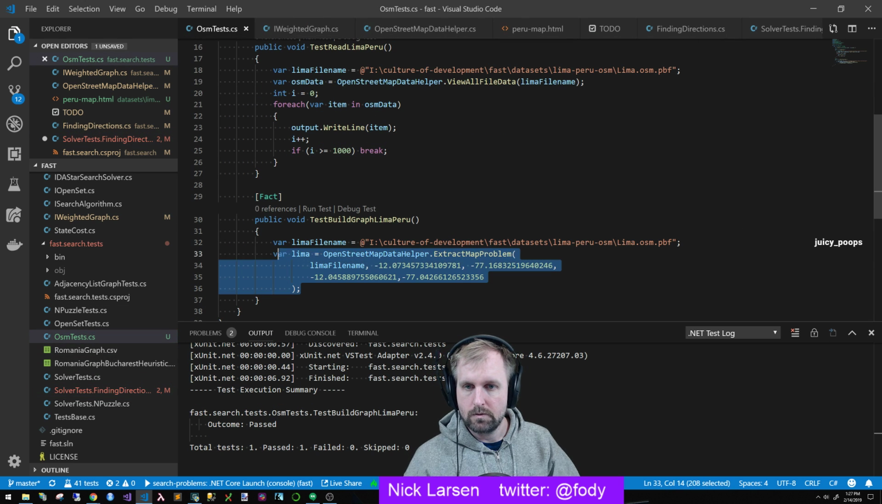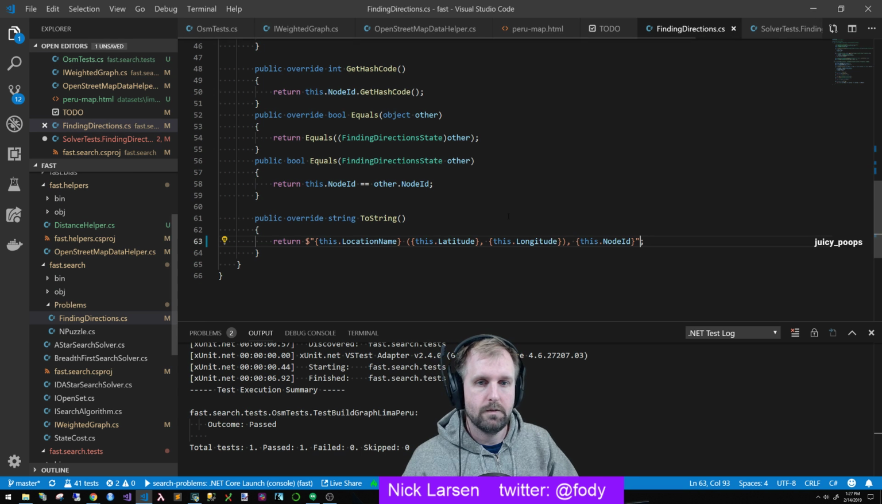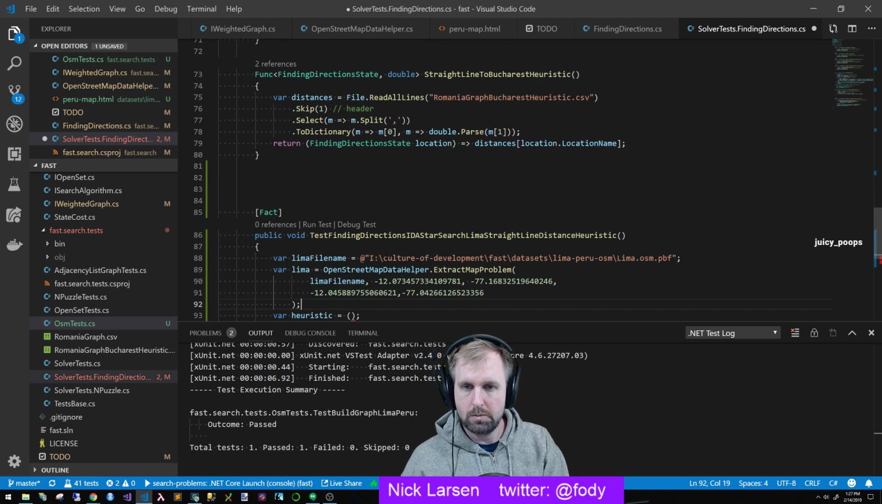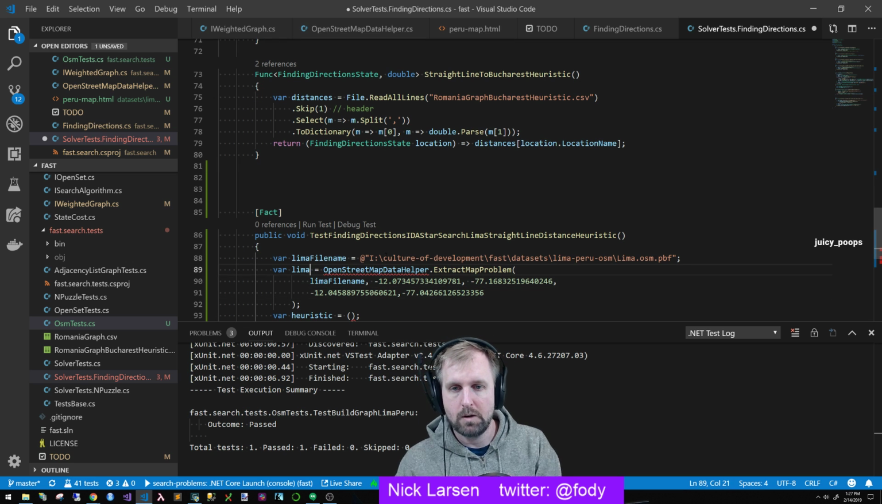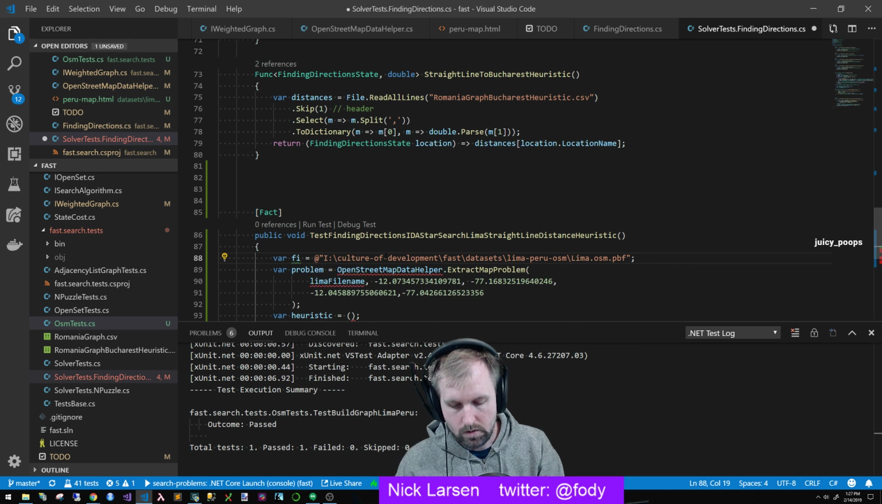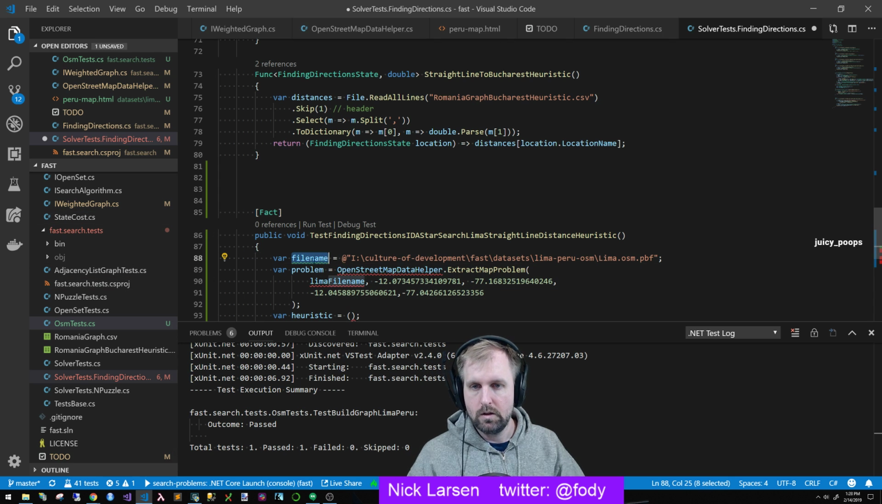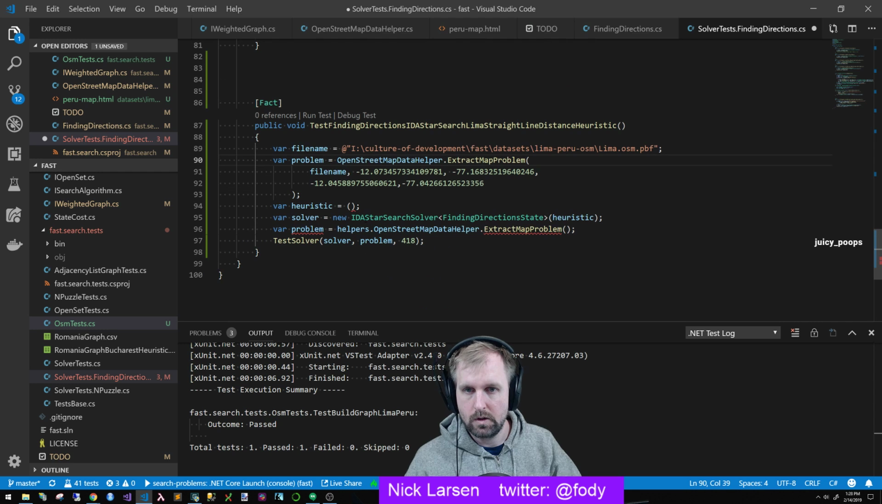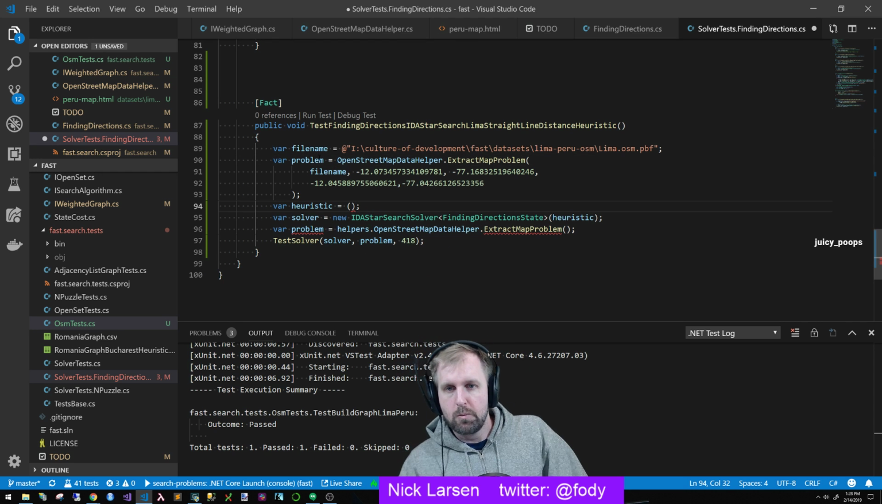Basically, we want to copy this. Finding directions, solvers. Let's just put this up here. This is going to be Lima problem. We'll just call it problem. And we'll just call this file name. I want this to be a little abstract so that it's really easy to copy and paste. Let's add this in using fast.helpers. Okay, now we have a problem.